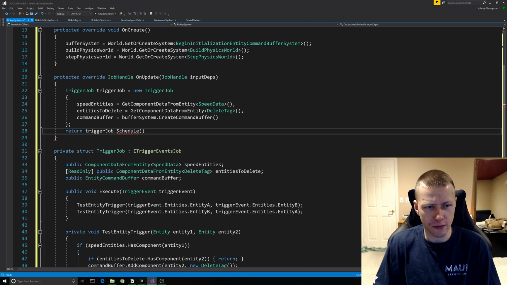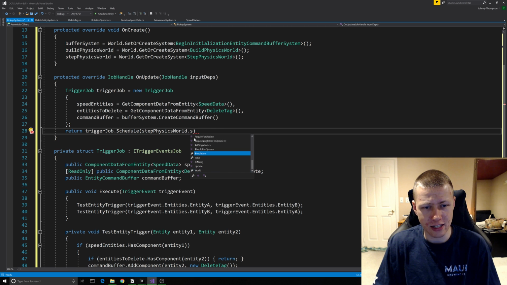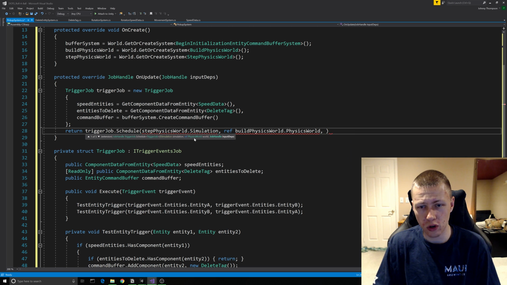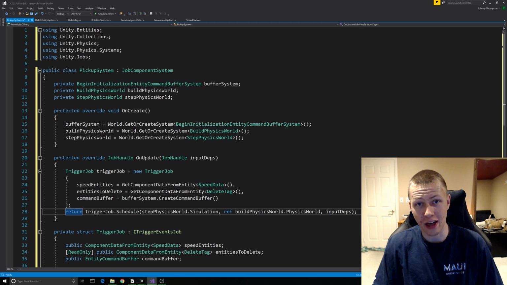So now that we have our step physics world, we can pass in the step physics world dot simulation. Then again, next we need a reference to our build physics world dot physics world. And then lastly, we can just pass in the input dependencies, which we got just from the on update function here. And so that is our very wordy trigger system. So we can just go ahead and save that.